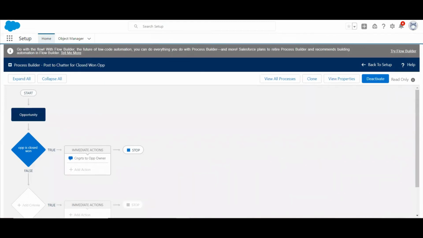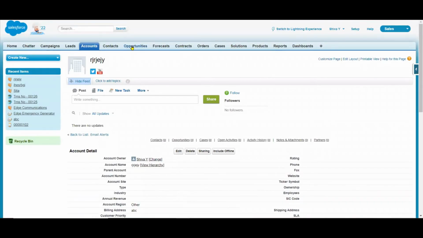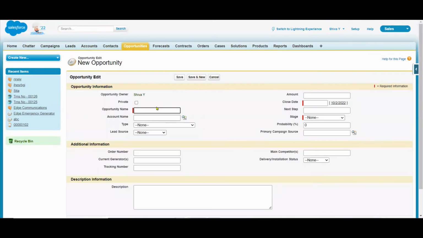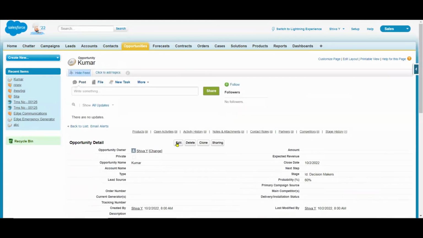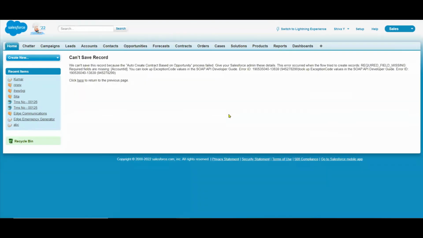Got it. So now you can go here, the opportunity. Click on new. I'm creating one opportunity. The name is Kumar. The stage is prospecting or something. Click on save. The next thing I'm doing, click on edit. I want to close this case. Closed won. Then click on save. See what happened.